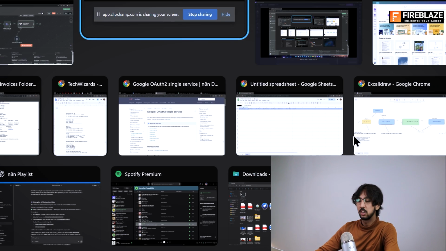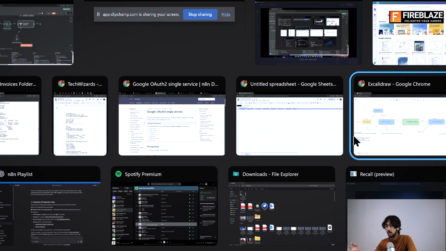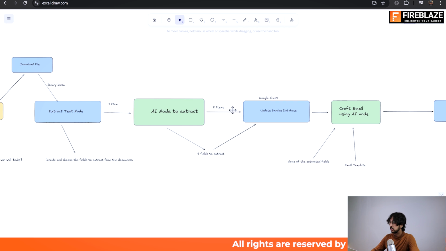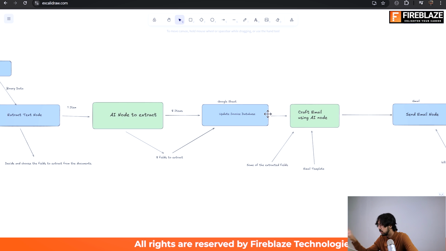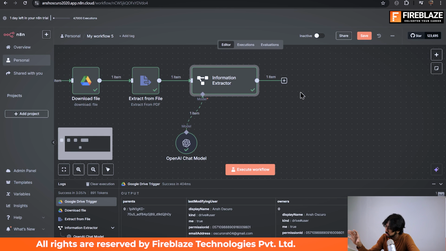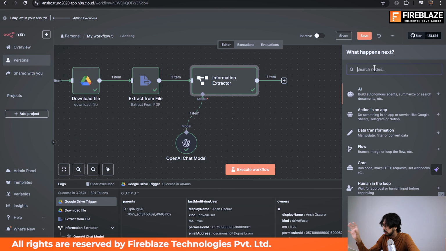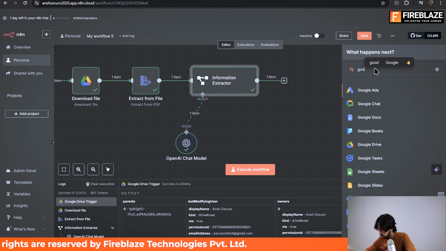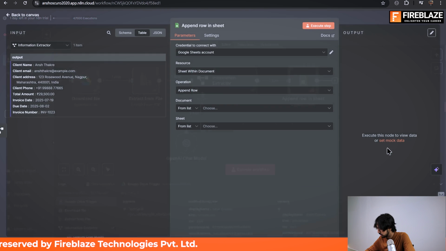In the previous video, we saw how we can extract the information from that particular PDF file. Next, we have how we can send those details about our invoice to the next node, which is the Google Sheet node, in which we're going to append or add the details under each respective column. So let's add the Google Sheet node.